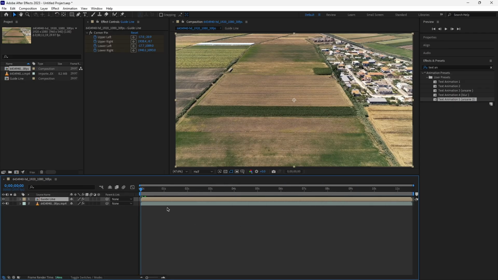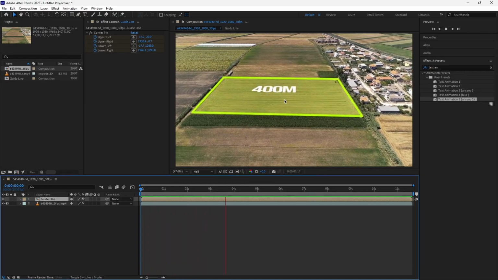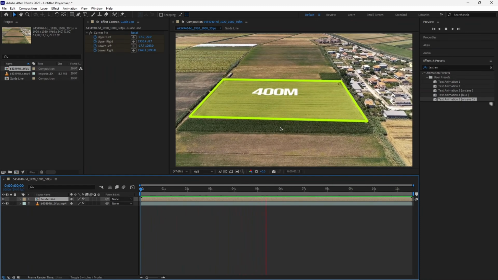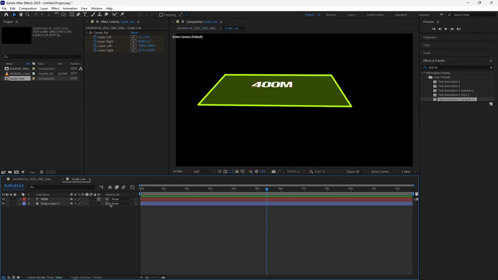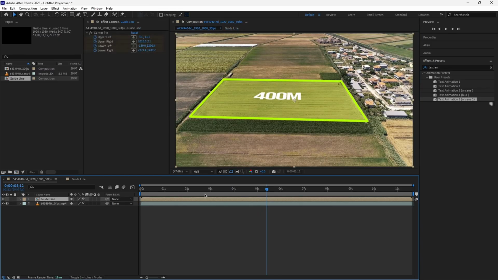And that's it! We've created a clean, professional-looking guideline together, and it was actually pretty easy, just a few smart tricks and some careful steps. If you ever want to make changes to the design or animation, just double-click the pre-comp, make your adjustments, and they'll be automatically updated in the main composition.